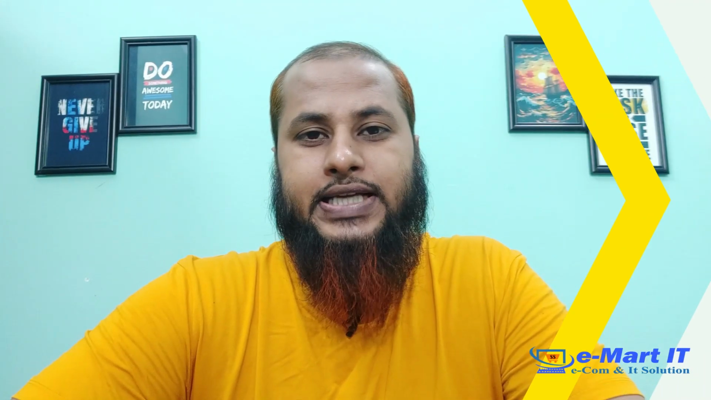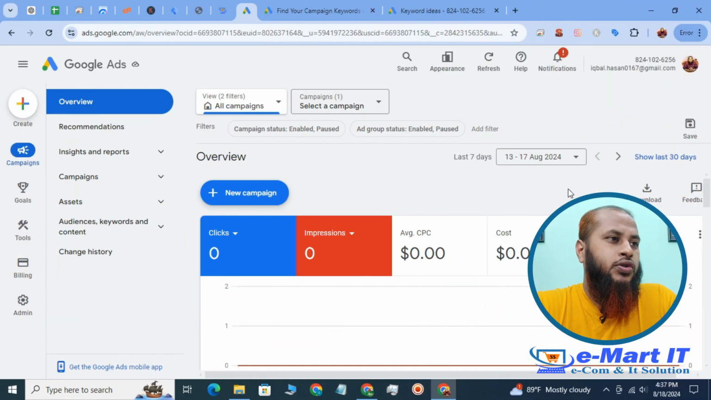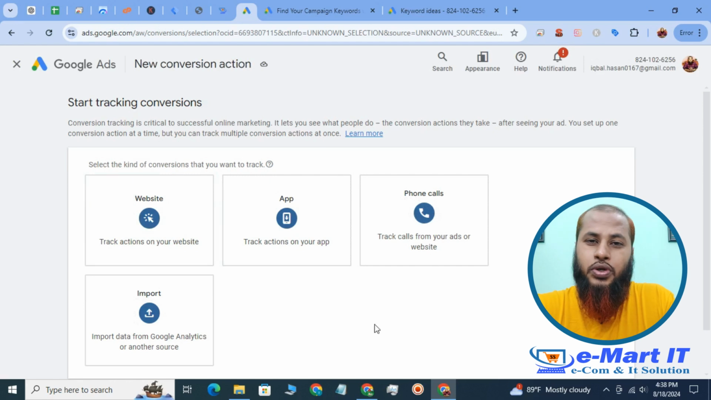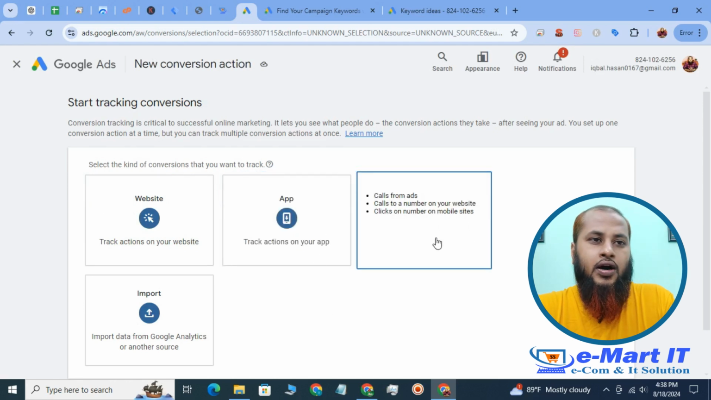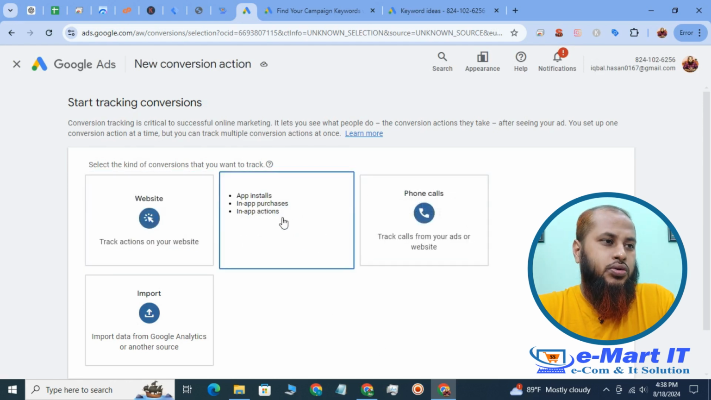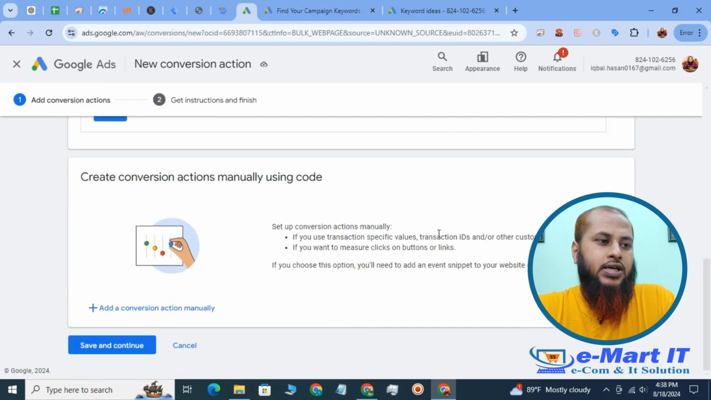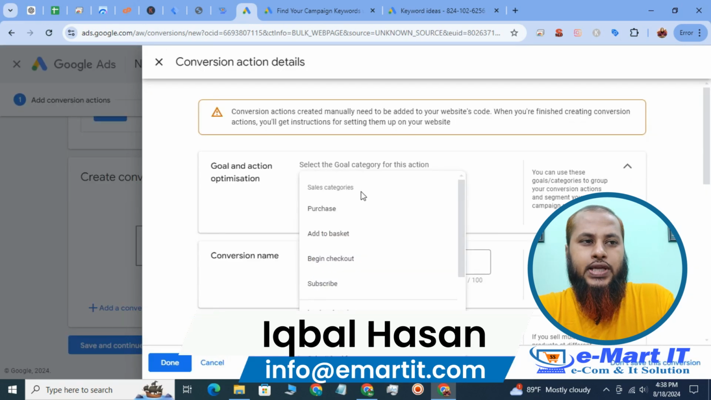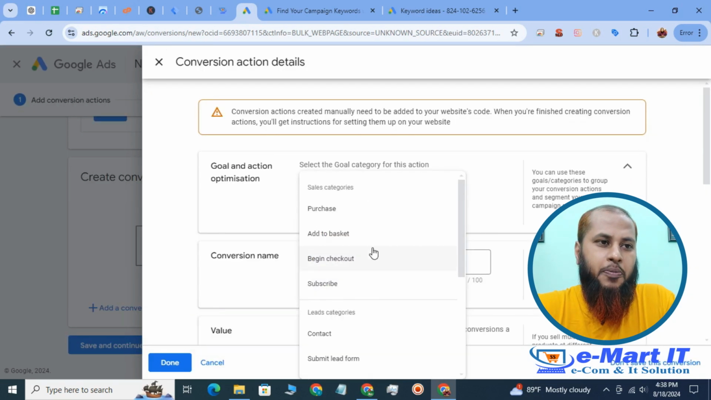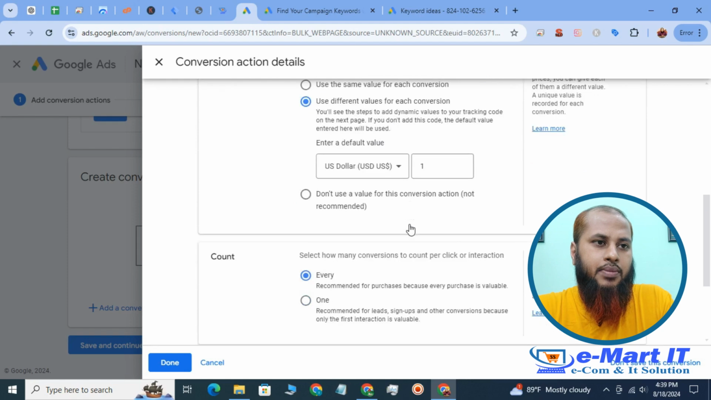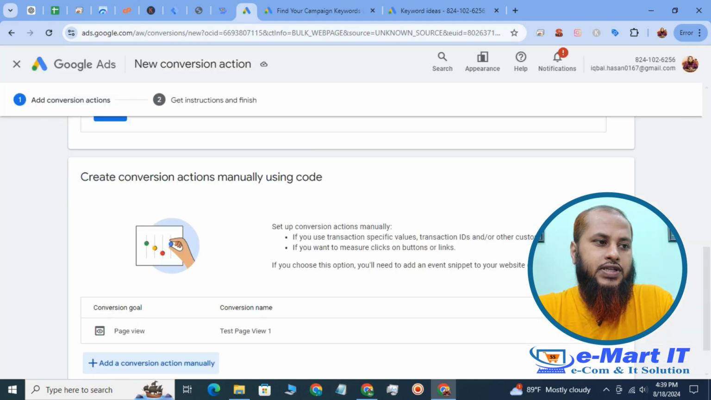So what is the purpose of this campaign? We need to set that as well. To do that, we go to goals, conversion, create conversion action. In this section, we need to mention what we want to get, like website, phone call, app. So we choose website. We put our domain name and scan. Then we click add conversion action manually. We need to select what we want to achieve. Is it purchase? Is it checkout? So we will choose page view, conversion name test view 1. This will be the same, count every. Then it is done. Save and continue.